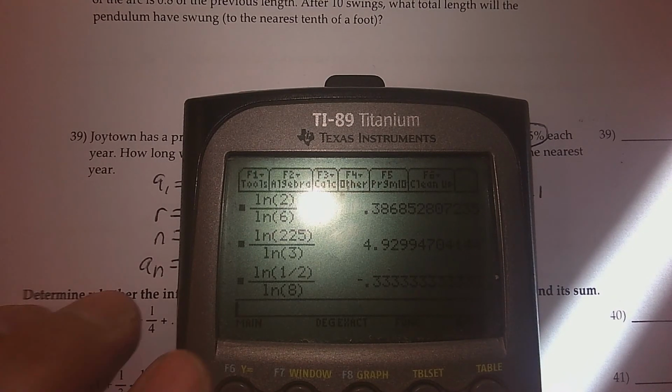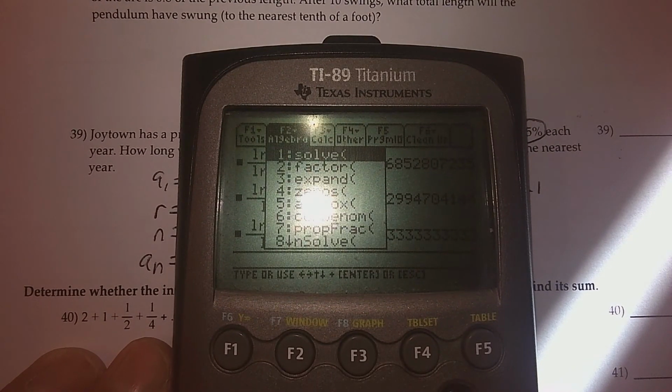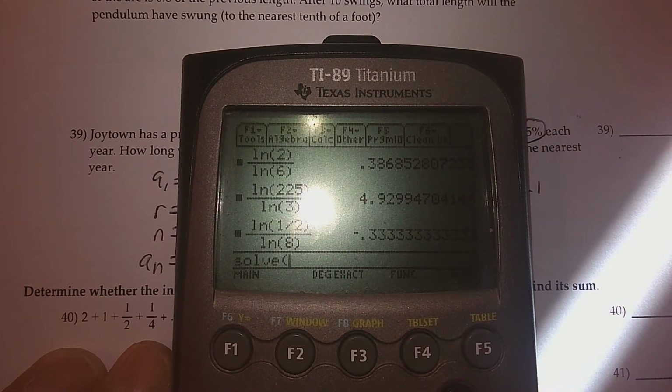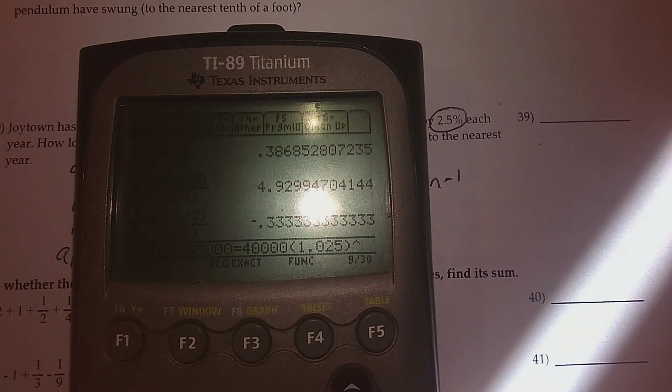So the button, I'm going to go F2, and then F2, and then solve. And you're going to type in 80,000 equals 40,000, and then 1.025. Now, I'm going to use X as the variable for my calculator because this is a little easier.